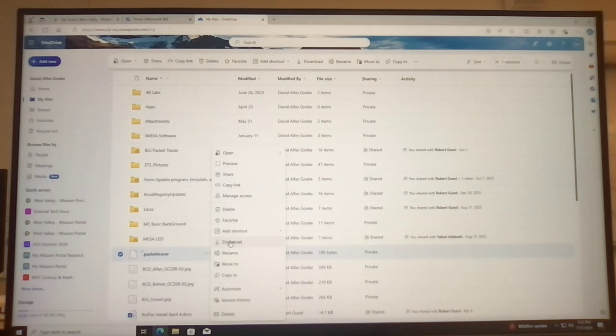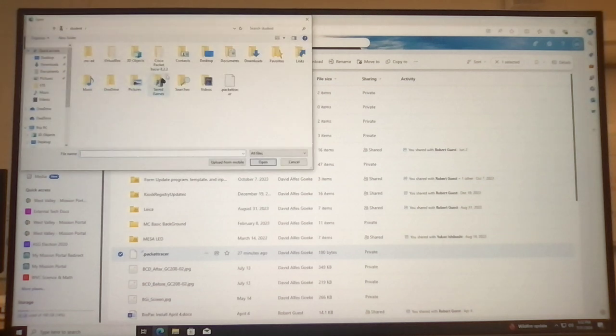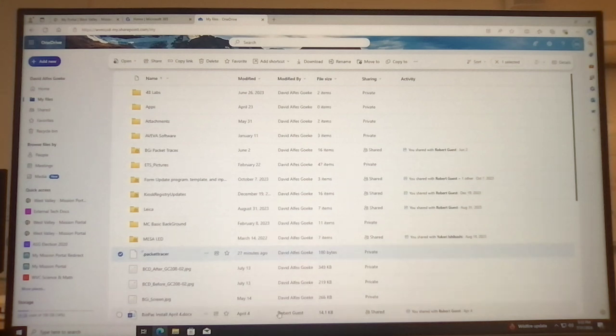To do the reverse, to save a file from this computer up to OneDrive, click this Add New button, select Files Upload, find the file on the computer that you wish to upload, highlight it and click Open. OneDrive will upload the file and tell you that it's there. So that is how you upload files to and download files from OneDrive. It's a safe place for you to store your files, and they'll always be there. And you can get to OneDrive from any computer on campus or off that has access to the internet.